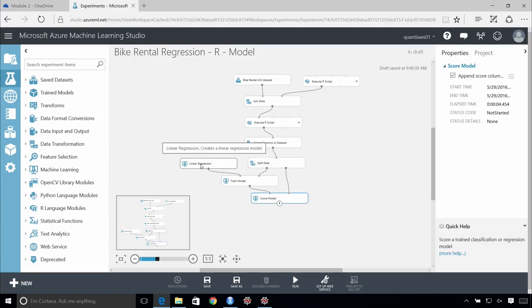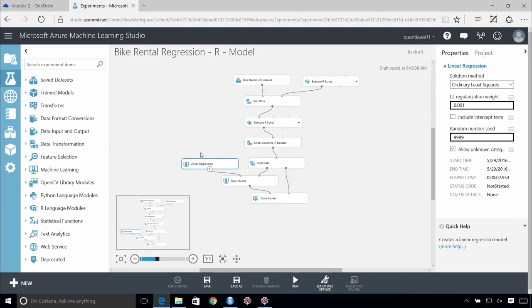Now I need to define that I'm going to use linear regression. And I have a number of choices of parameters here. We're just going to use ordinary least squares, which is what Cynthia's been discussing. And I'm just going to leave the regularization weight fairly low here. And I gave it a random seed.